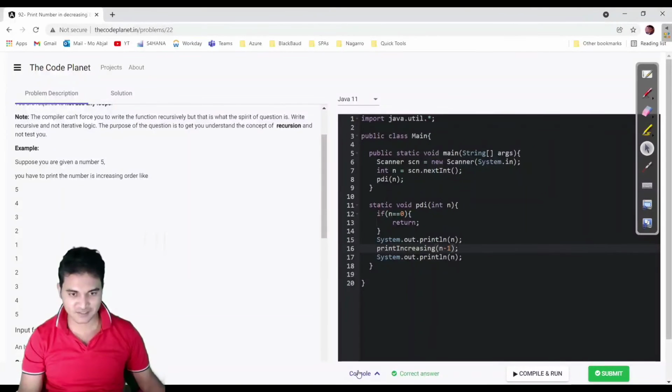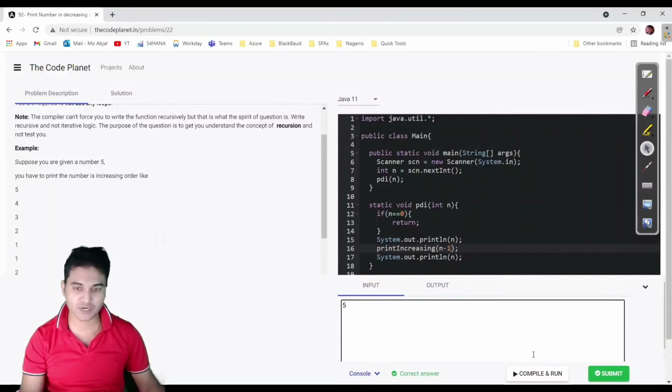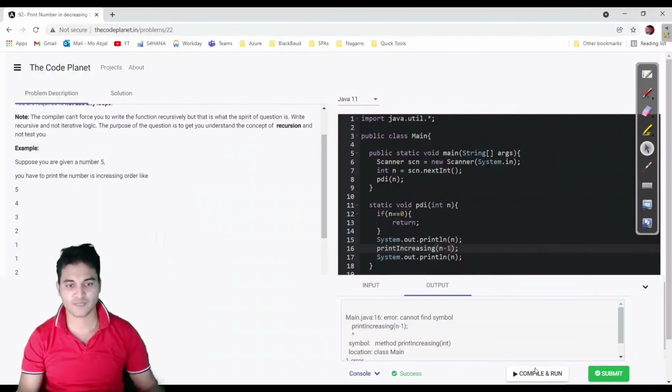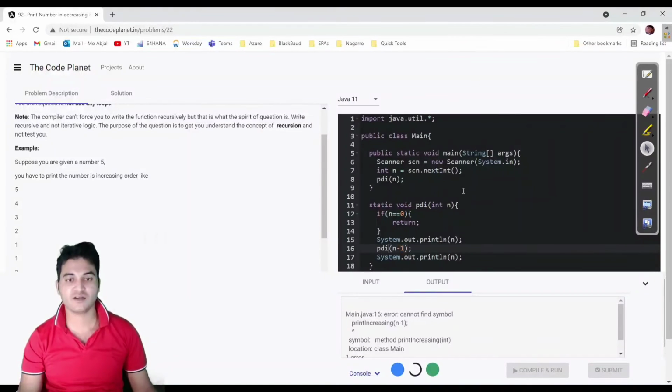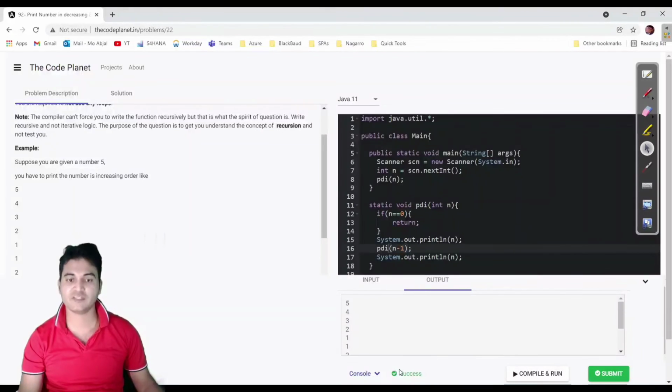So let us see this running. This is the beauty of recursion, because we do not have to do anything and our code prints the same output which was the expectation. Right now we have an error, which is obvious, because we had to modify print increasing as PDI. Let us try to run it now. We should be able to get the desired output. You can see we are getting 5 4 3 2 1 and 1 2 3 4 5. That means our code is correct.